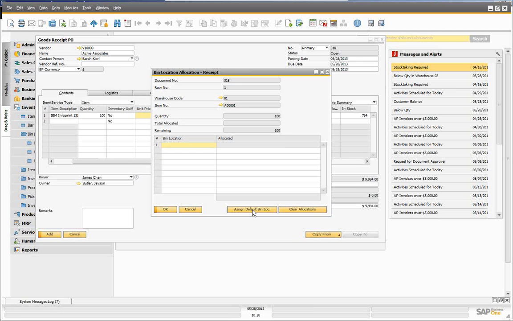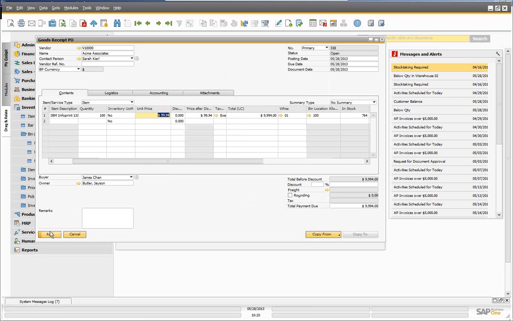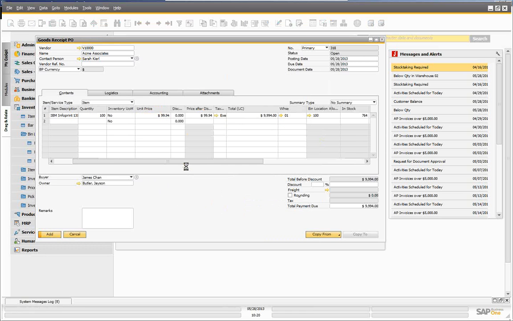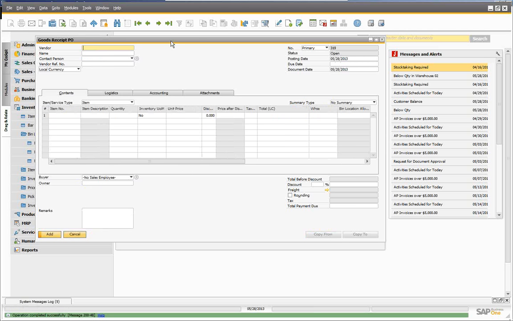And what I can do here is just assign. Here, I'm going to assign the default bin automatically, and what it's doing, it's going to put 100 in the receipt bin. That's what I want to do. I want to bring it into the receipt. I want to move it around later on. Very simple. Click OK. Add. We add this document. So we've done a goods receipt.